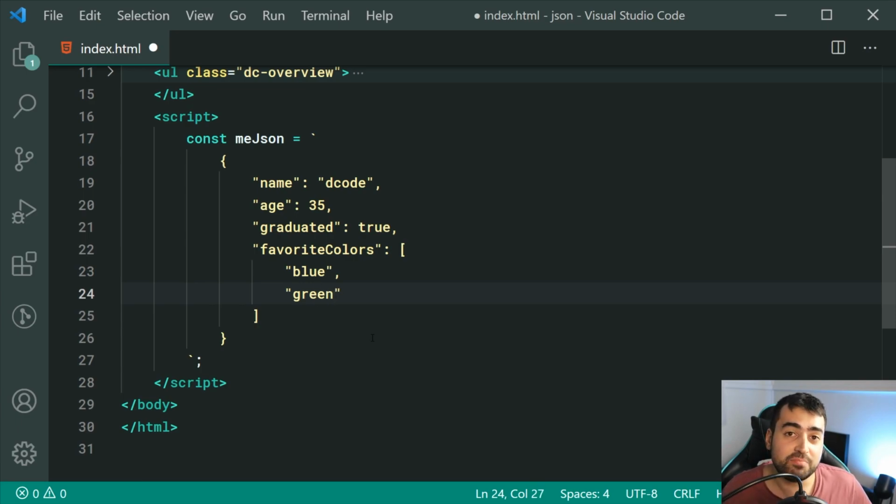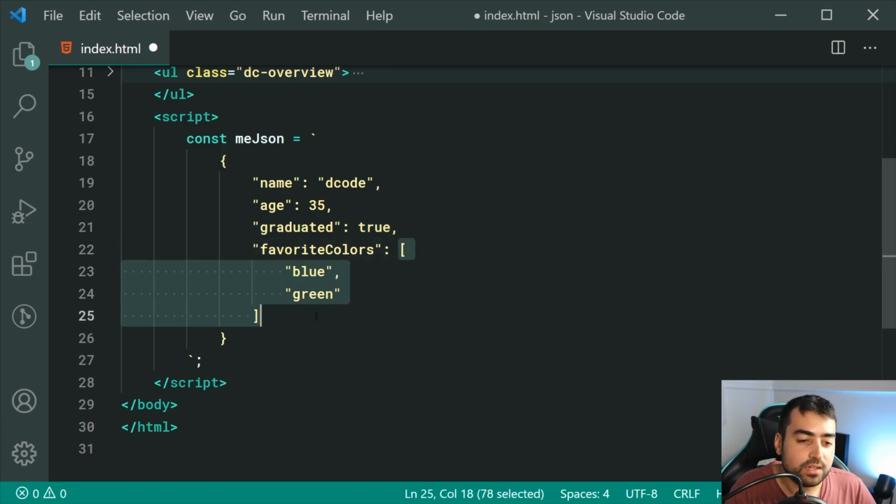As we can see, I've purposefully chosen different data types. We've got first up my name as a string using double quotes, dcode. Then we've got 35 as a number, no double quotes. We've got true, of course, true or false, a boolean, then an array right down here containing two strings.